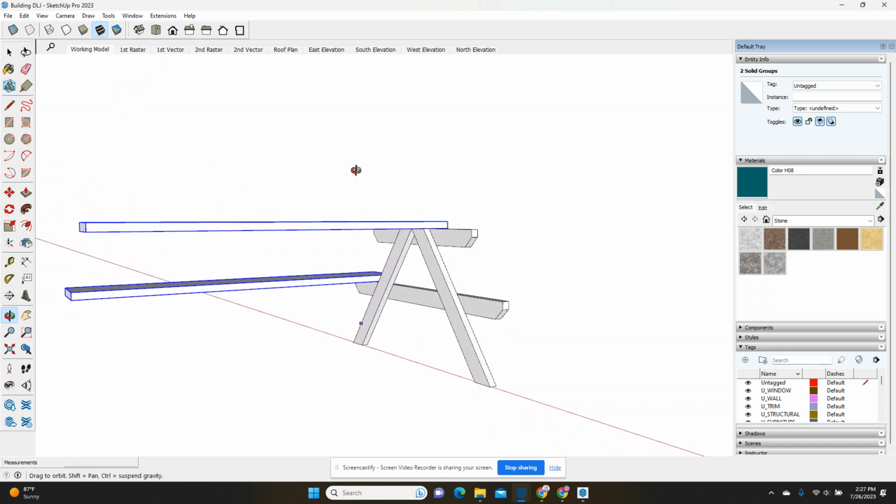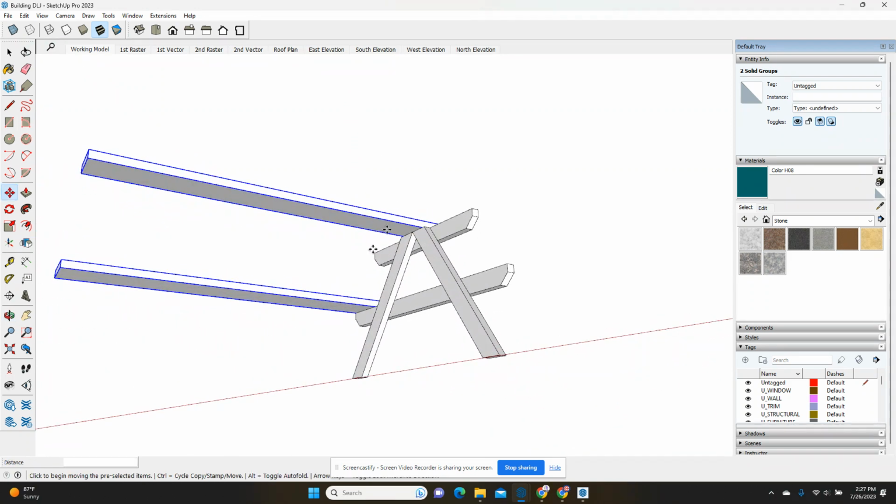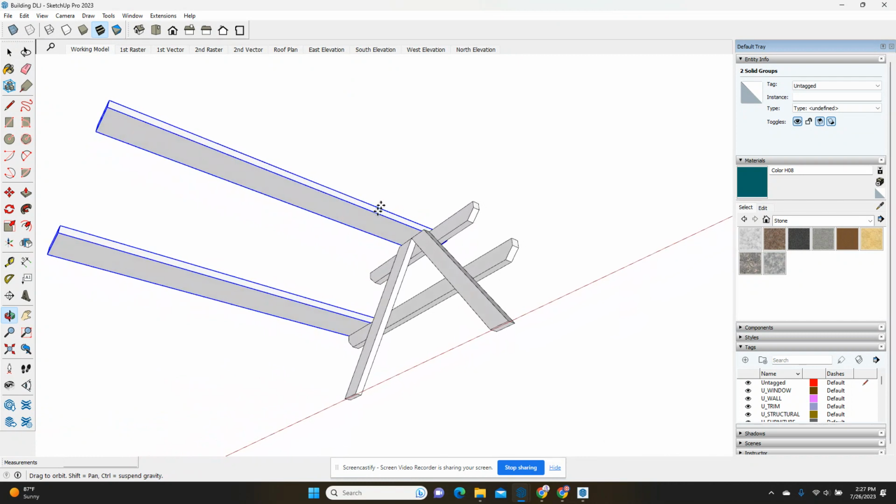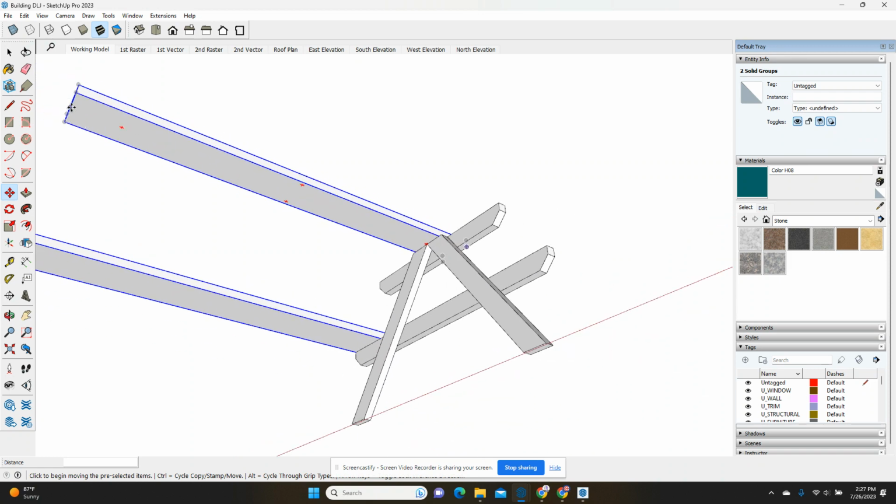I'm going to, using my middle button, my wheel button, hold down and slowly rotate so I can see the underside of my tabletop board. What I'm going to do is come off of this bottom edge right here in this direction, and put a guideline across here right on the middle of it.